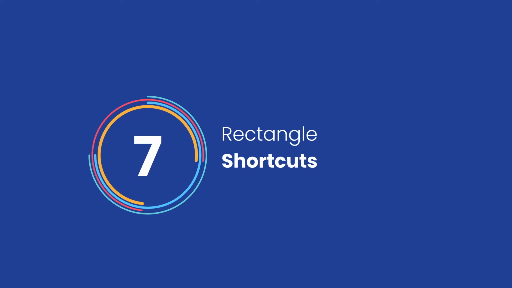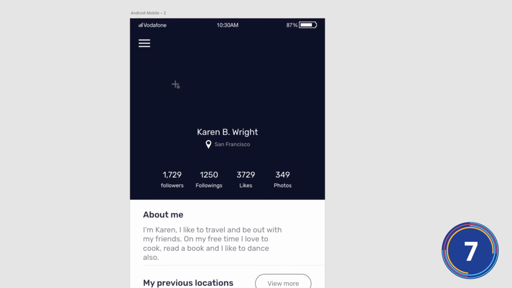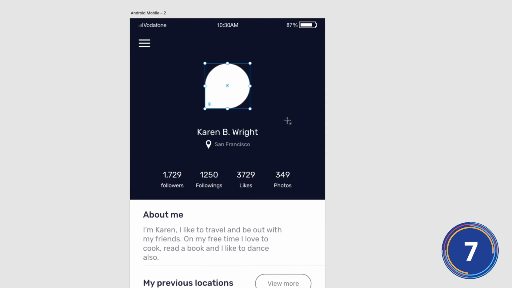Number 7. Rectangle shortcuts. This is the most used tool for creating buttons, banners, cards, etc. Press R for rectangle. When you hover over the artboard, you can see the big line. This is the center of the artboard. Hold Alt plus Shift to draw a square and drag any corner towards the center to make all corners rounded. Hold Alt plus drag any corner to make it rounded from one side.